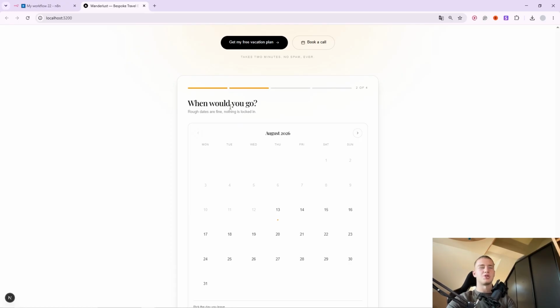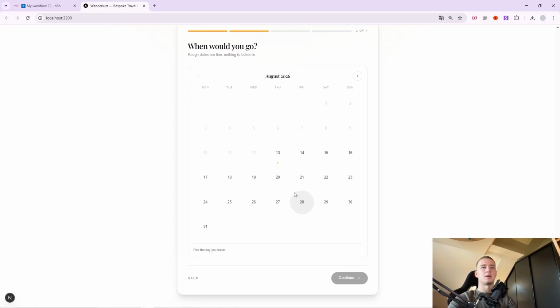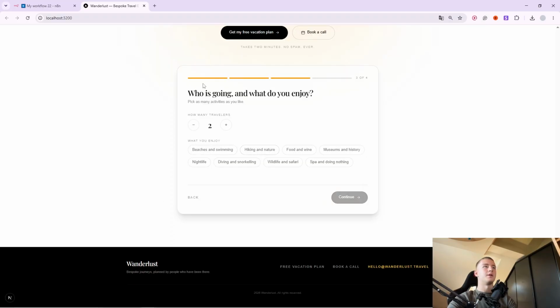Now here I made a little change. Before it was just a simple calendar. We want something that looks good. So yeah, you just choose when you want to go, like this, for example. Continue. Who is going and what do you enjoy? So how many travelers? Let's put like 4. What do you enjoy? Let's do beaches, swimming, hiking, whatever.